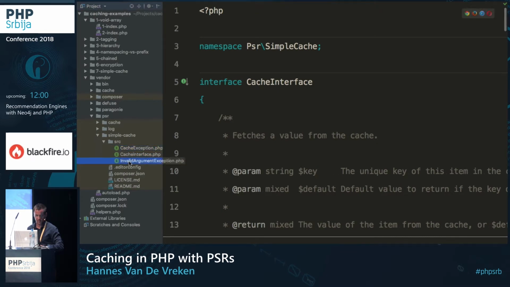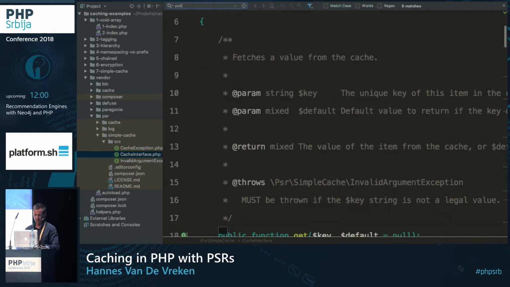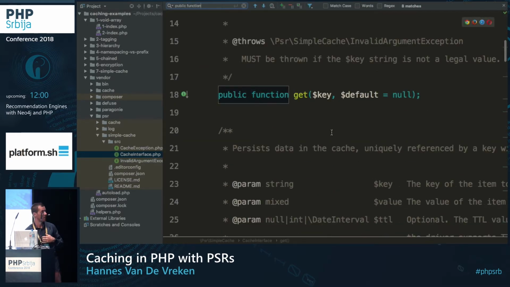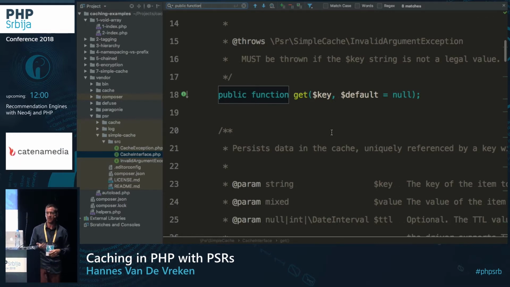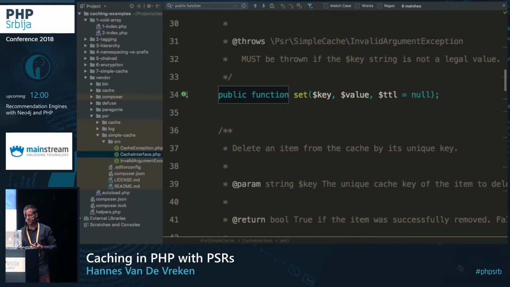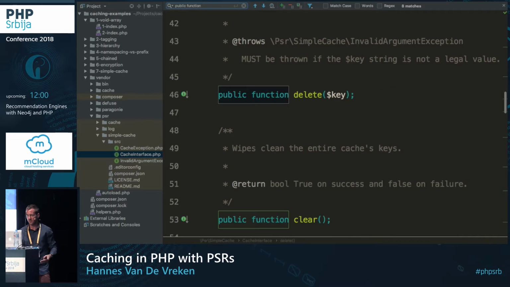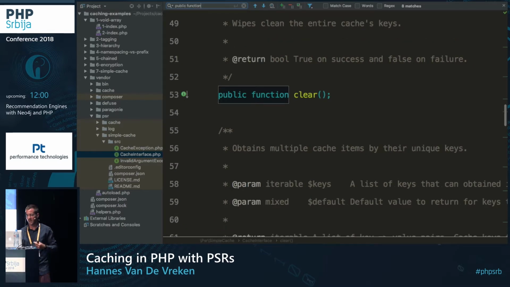The other things here are exceptions. So the cache interface has a couple of public functions. The first one is get. You get something, and then you immediately get the value. You don't get an item or something, you just immediately get the value. And you can also pass a default value if you want to. The second one is set, which sets a value with a key, value, and TTL. It's pretty simple. The third one is delete. Speaks for itself. Clear basically truncates the entire backend.